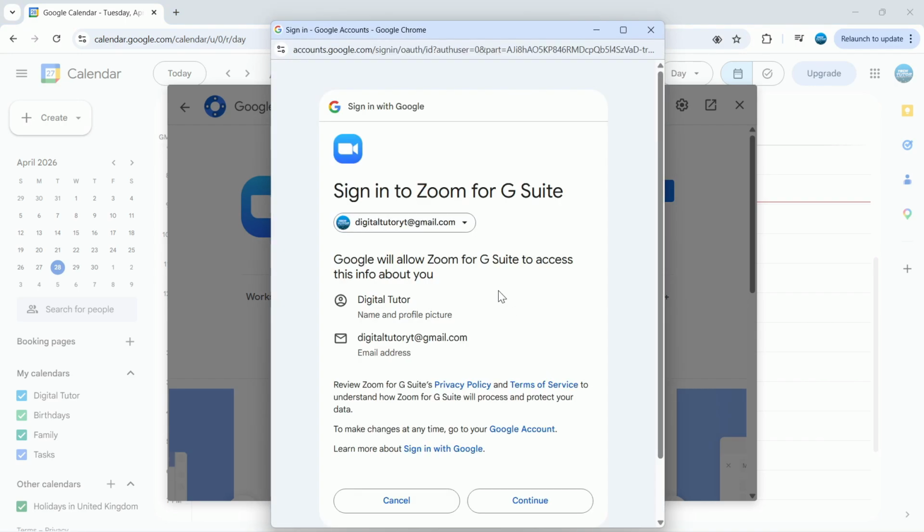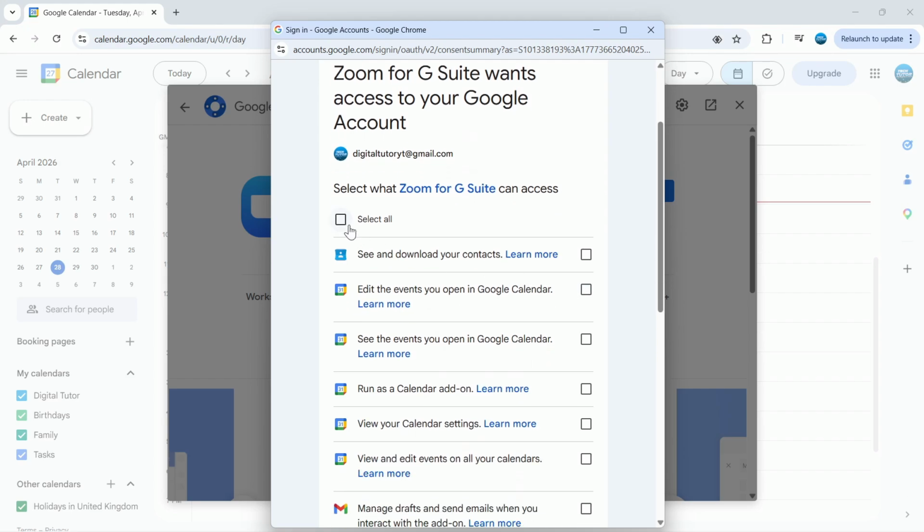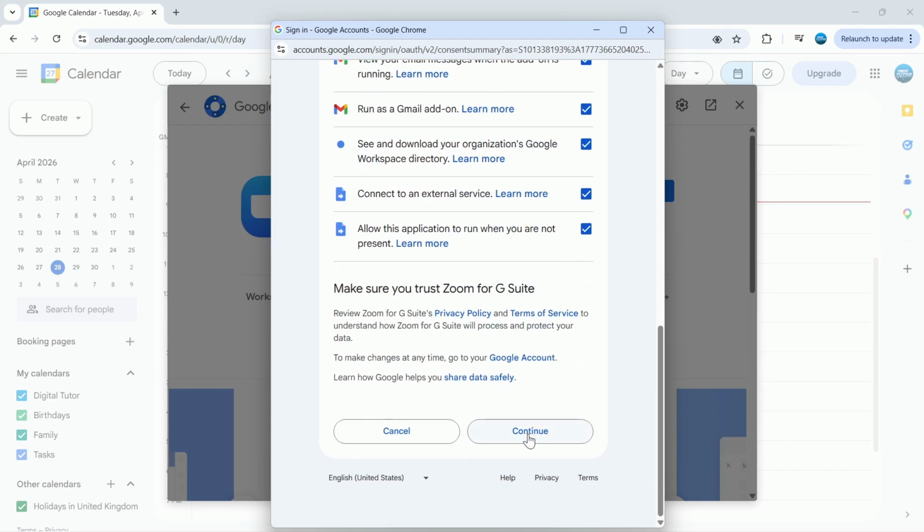On the next window that comes up, just click onto continue, and then it's going to ask you to sign into Zoom for G Suite. So select your Google account from here, and once you've done that, click onto continue. Then you need to accept the permissions and what Zoom for G Suite can access. So just tick the box here to select all, scroll down to the bottom and click continue.